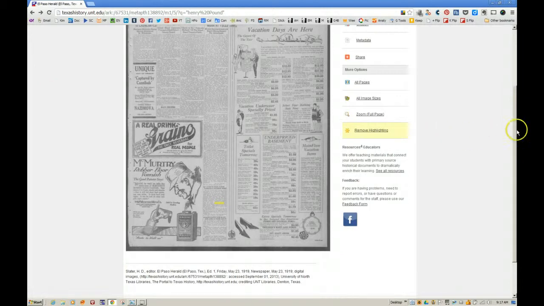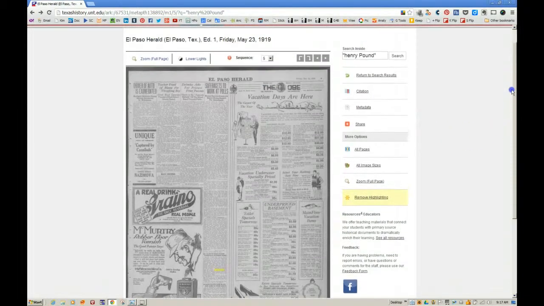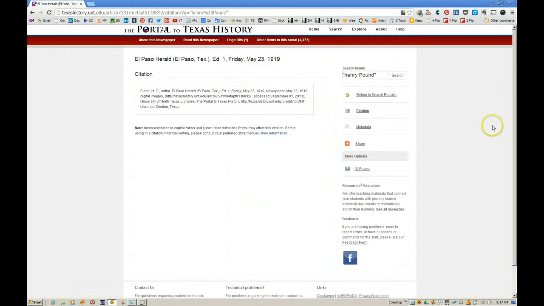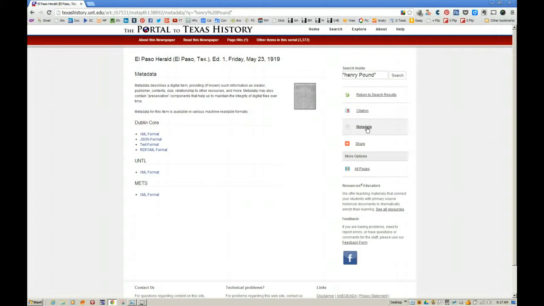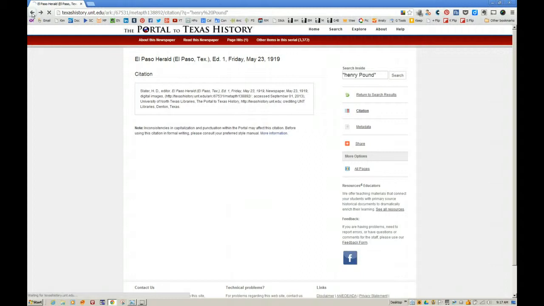Over here on the right, there are, like I said, a couple of other options. You can click on citation, and you can save the citation, which is quite detailed there. There is metadata available, and you can actually share it within Facebook, Twitter, whatever, if you choose to. Normally I would not do that. So let's go back just to refresh real quick.